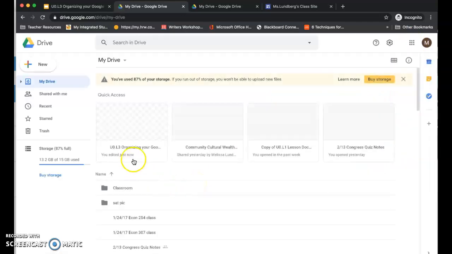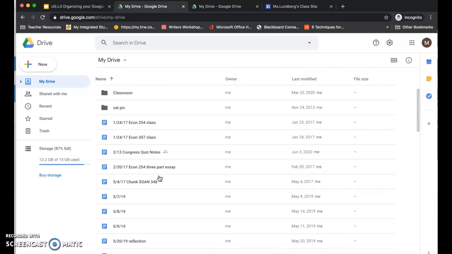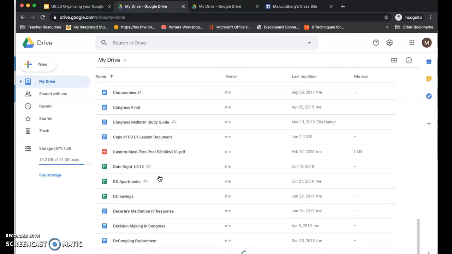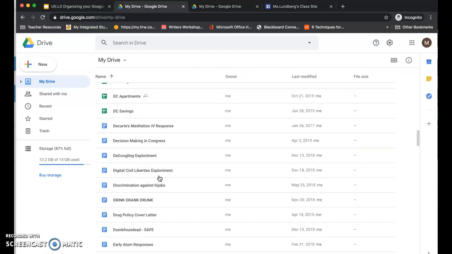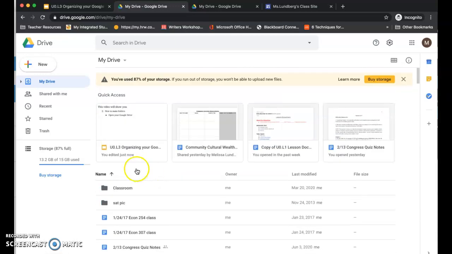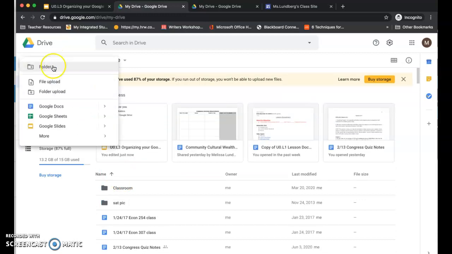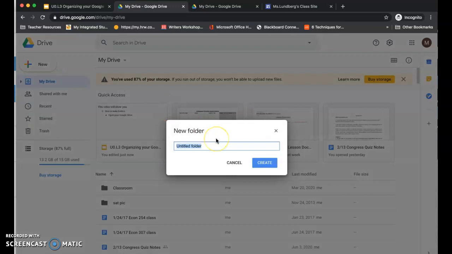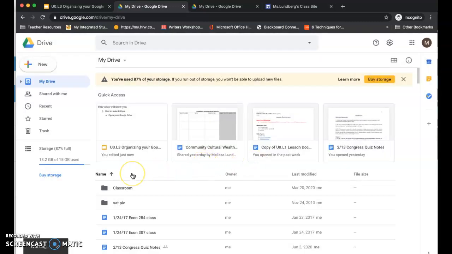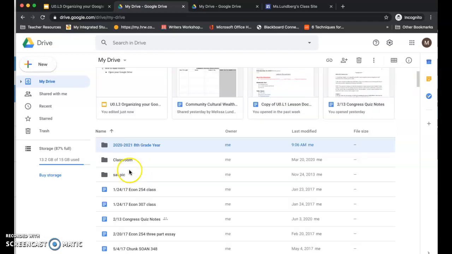Google Drive. So once you're here, I'm borrowing my sister's, so nothing's really in folders. It's kind of all over the place. I want to make it a little bit more organized. So I'm going to click New and then Folder. And I want you to title your folder 2020-2021, 8th grade year. And this is where we're going to keep all your school documents for this year.